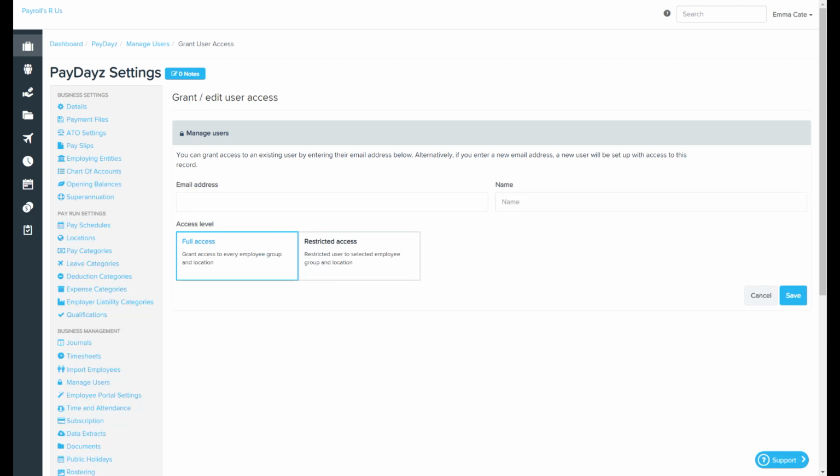If the user that you are adding already has access to another business, they won't get an email. Rather, they will just need to use their current login details to access the new business. If restricted access is selected, further settings will appear for you to complete. I'm going to go ahead and add a restricted user in order to show you the different types of access.